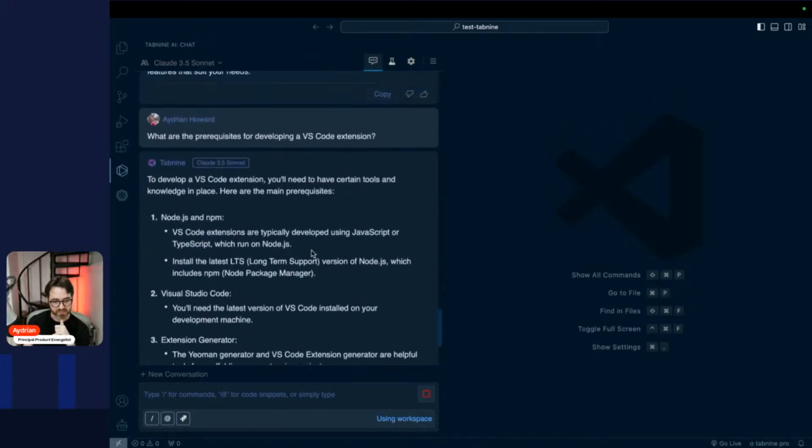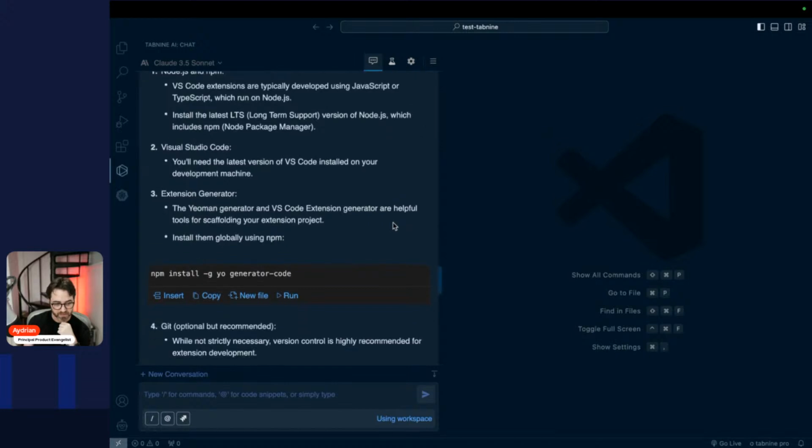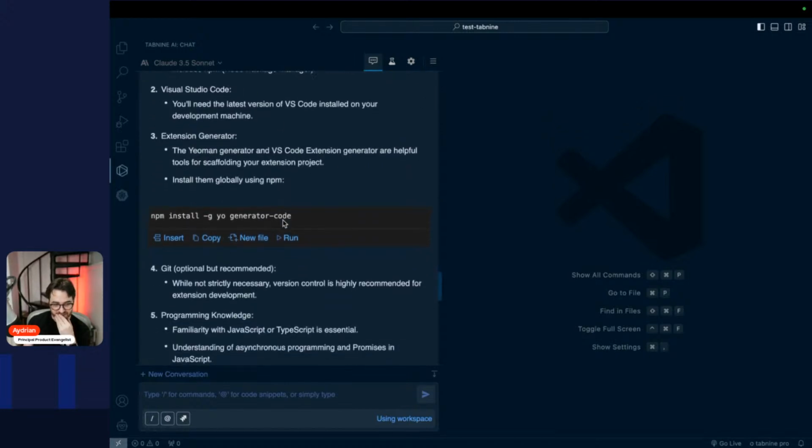Oh, and this is kind of nice. So to develop a VS Code extension, you'll need to have certain tools and knowledge in place. Here are the main prerequisites. Node.js and NPM: VS Code extensions are typically developed using JavaScript or TypeScript, which run on Node.js. Install the latest LTS version of Node.js. Yeah, we got that, which includes NPM. Visual Studio Code, got it. Extension generator, so that's the Yeoman generator. All right.